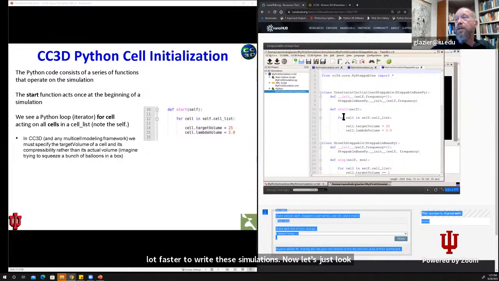Let's just look at one example. Here we have something called the start function that's executed once at the beginning of the simulation to define how the simulation is structured. We go through a typical line, which we'll see many, many times. It's called an iterator: for cell in self.cell_list. This does something to every cell in the simulation. Why the cells have a target volume and the lambda volume is something that we'll talk about later on. But you can think of target volume as being equivalent to the mass of the cell, and lambda volume is 1 over the compressibility of the cell, if you like.